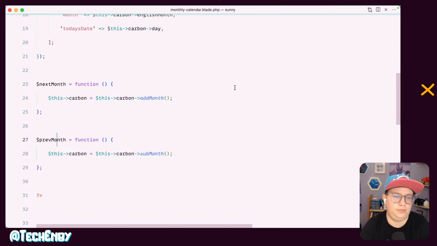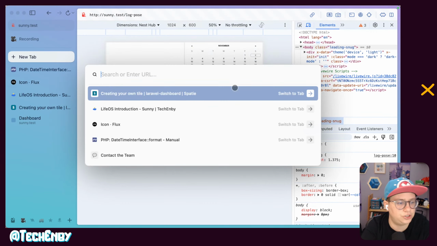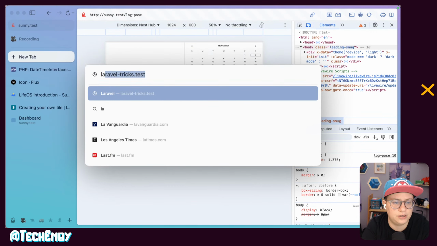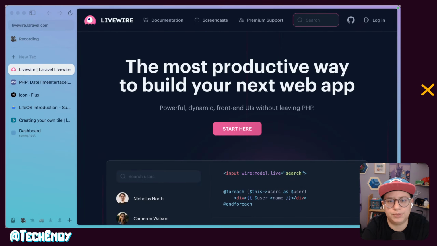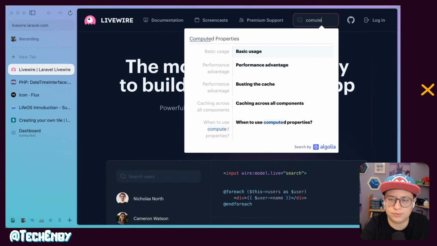The one problem with this is a computed property lasts for the entire duration of, like, it's cached. I don't know how to say this better. So let's go to LiveWire. Let's have Caleb explain this better for me, which would be computed properties.